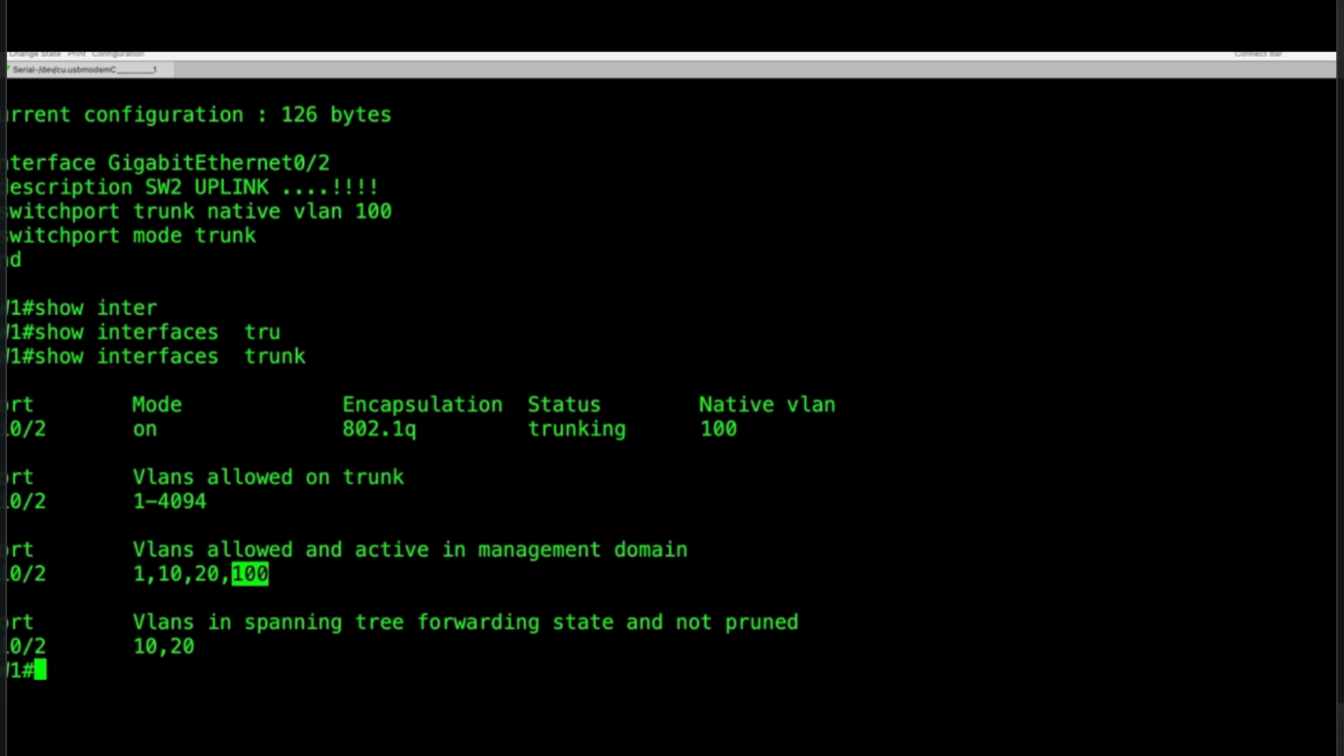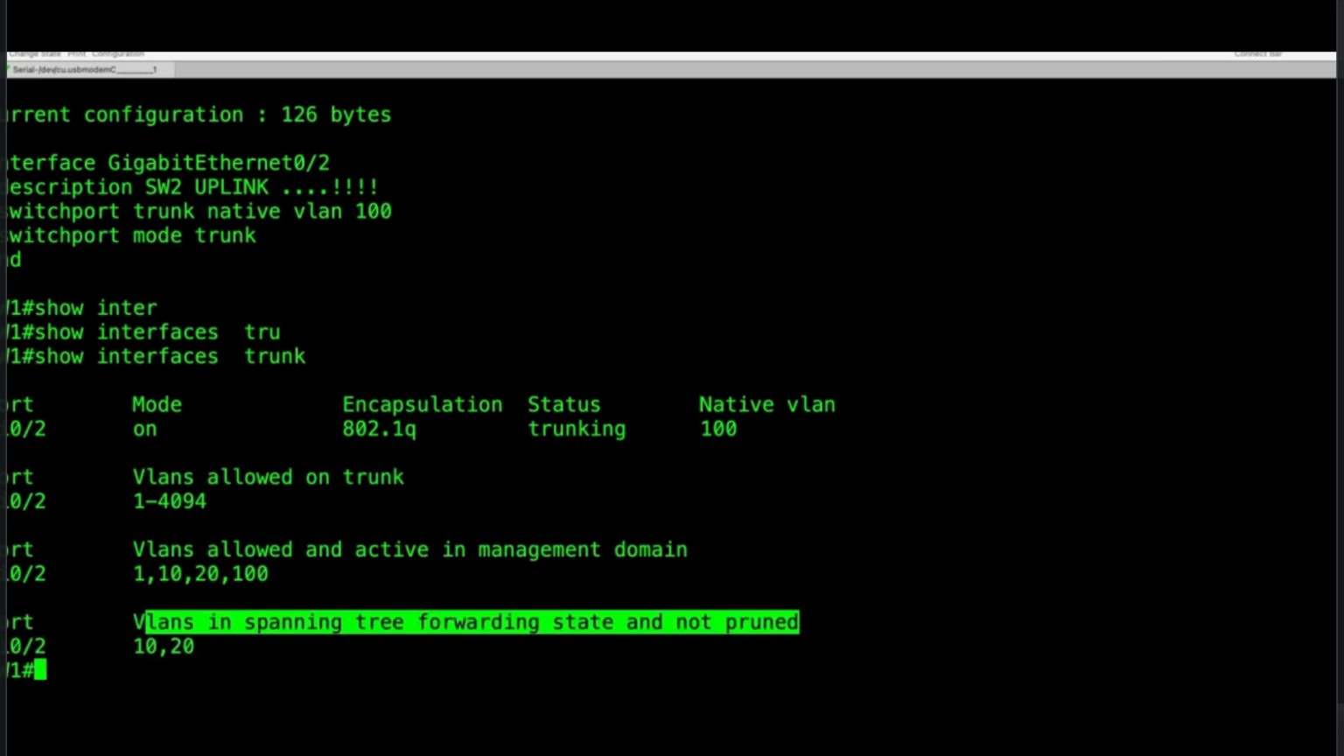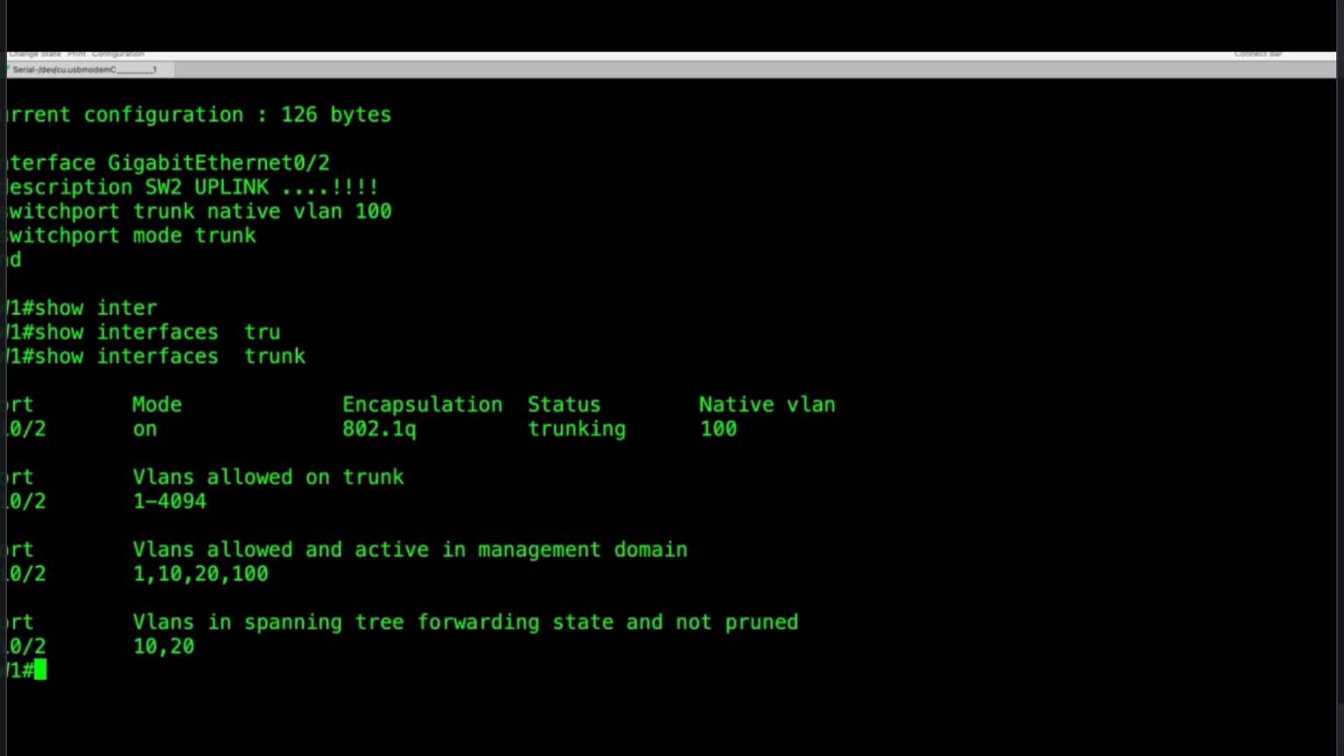And then finally, we see that there are 2 participating in the spanning tree forwarding state and are not pruned. Now, we do not have anything set up for spanning tree yet, so I will show you what that means when we get into the spanning tree section.